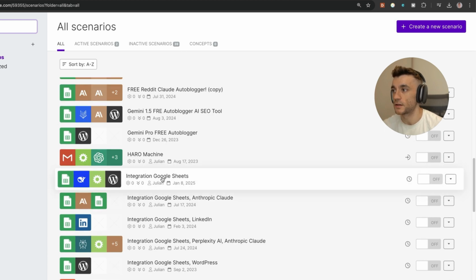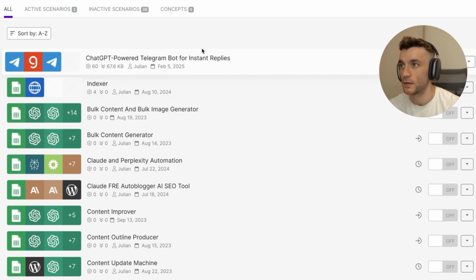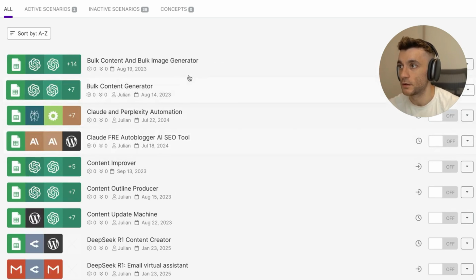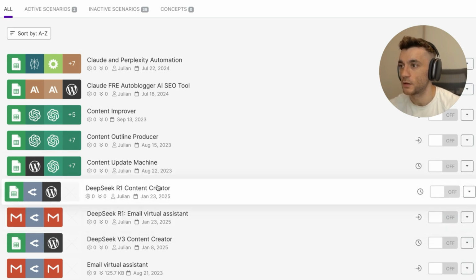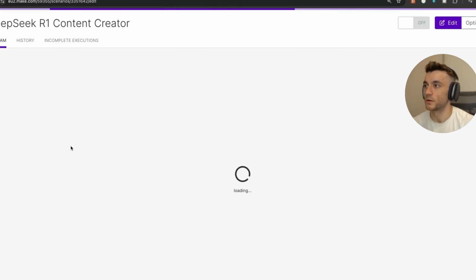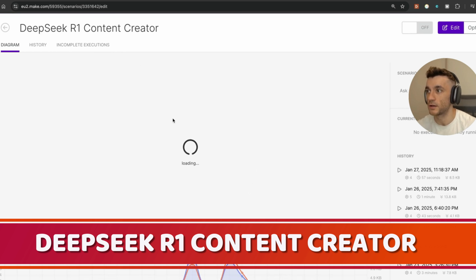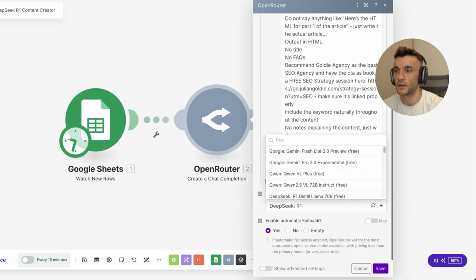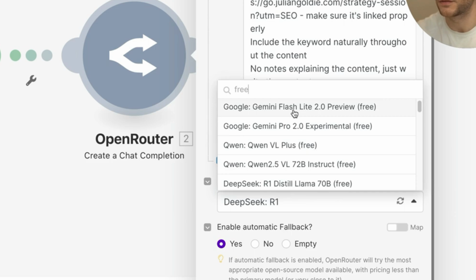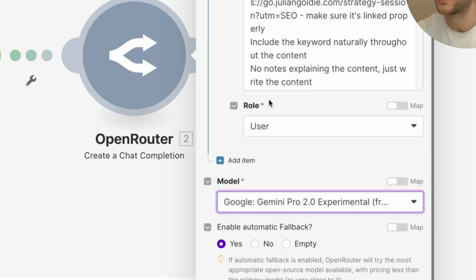And then inside the scenarios, you can see all the stuff we've built, like for example, a ChatGPT Telegram bot, bulk content generators, auto bloggers, content update machines, email virtual assistants, etc. And all you need to do inside make.com, if you want to use any of these automations, is, let's say, for example, you want to use a DeepSeek R1 content creator. Well, we can go inside here, we can select Open Router, we can go inside the model, and if we type in free, we also get access to Google Gemini Flash Lite and Gemini 2.0 Pro Experimental from Google, completely for free using Open Router.